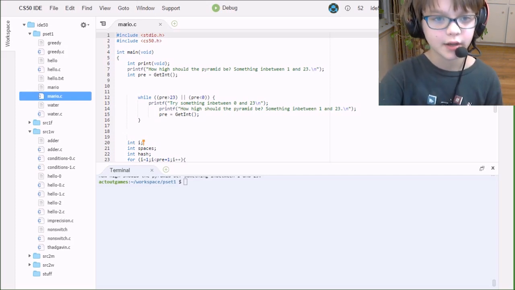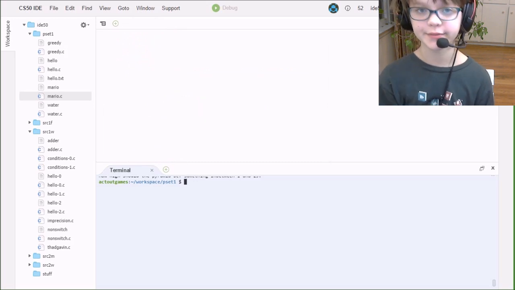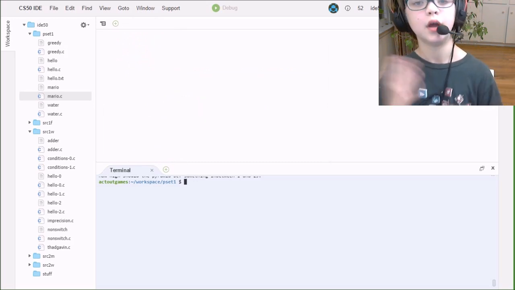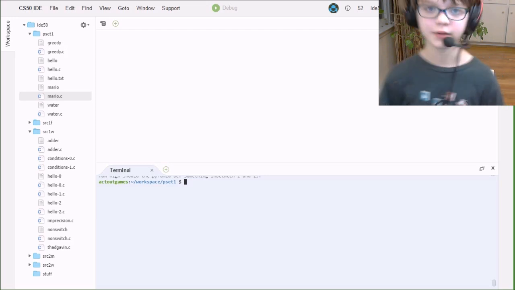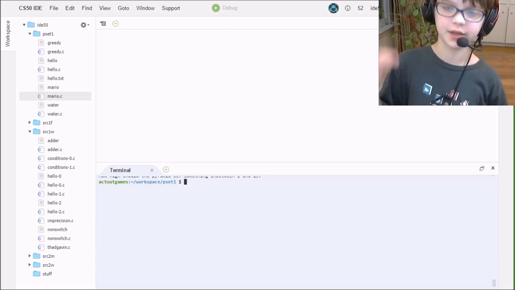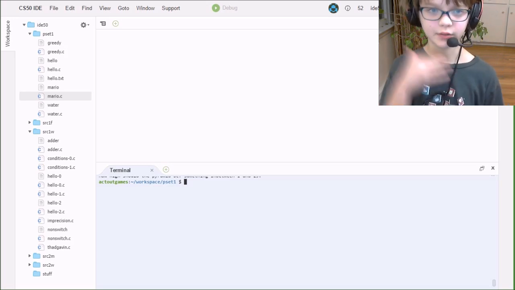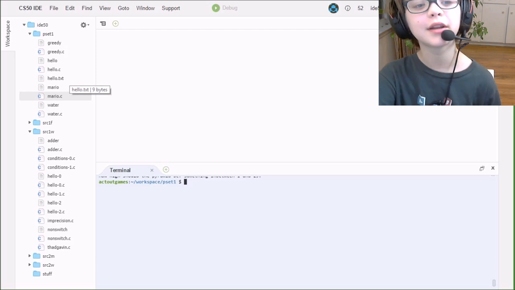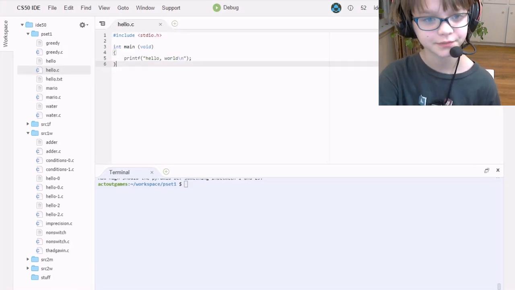So I'm going to go ahead and show you guys some of the programs that I did for the problem set, because CS50 has these really cool problem sets that basically give you a coding problem and you have to solve that and write something, basically make an algorithm, to solve that problem. So let's start with the most simple one, just hello.